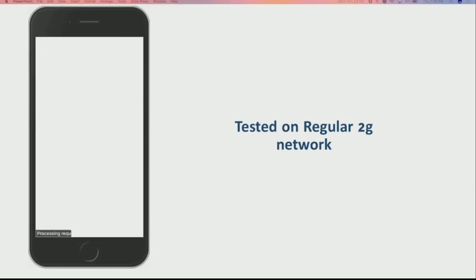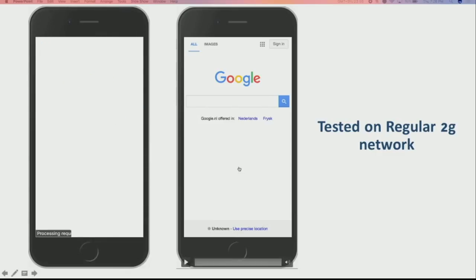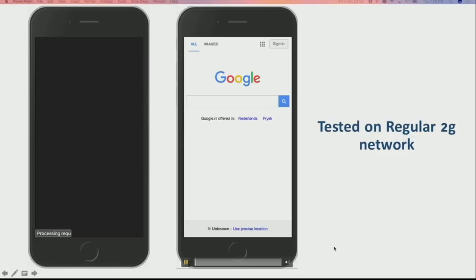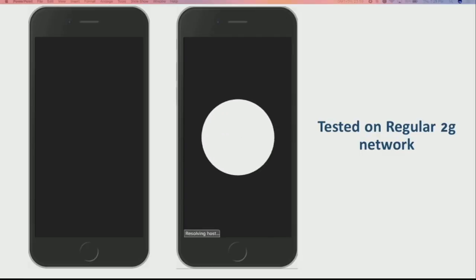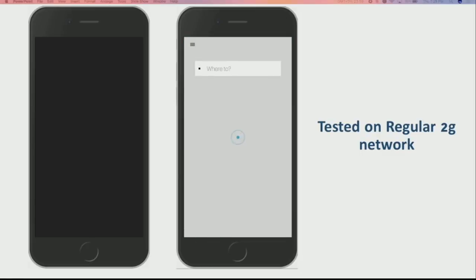So on a regular 2G network, this is how it loads. You don't see the Uber logo for a while. I'll skip to the next slide, comparing it with how I optimized it. That's how it is at the same network speed, and that's the difference. The left one is the 19-second load, and the right one is the screen which is loaded first. Now it's loading the map, so that's why the second screen takes time, and then the map's loaded.